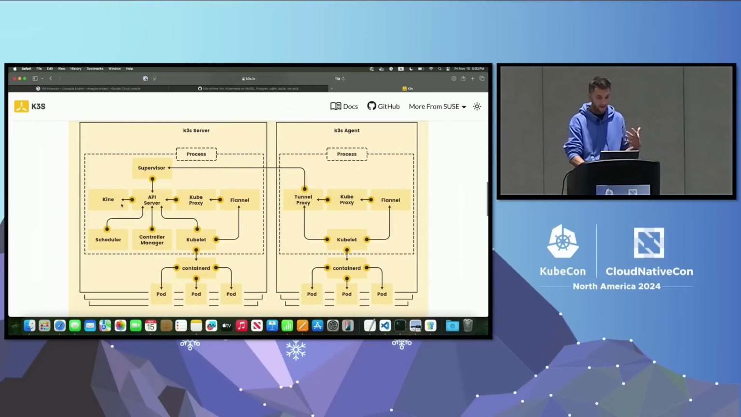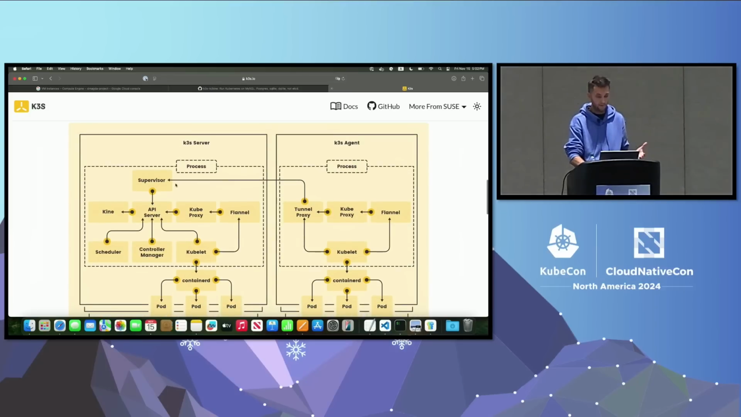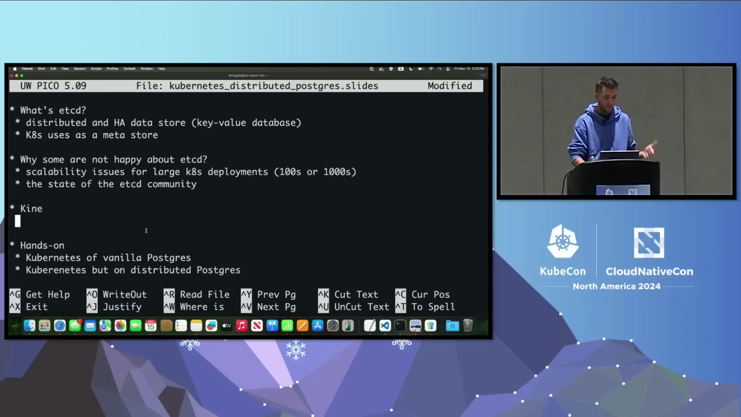So Kine, you can find it in the architecture. This is how it looks. You have your processes, they interact with the API server, and the API server talks to Kine. If you want Kine to use Postgres or MySQL, it's easy to support. So this is what we are going to do. Now, going back to our plan, that's Kine. That's all you need to know.